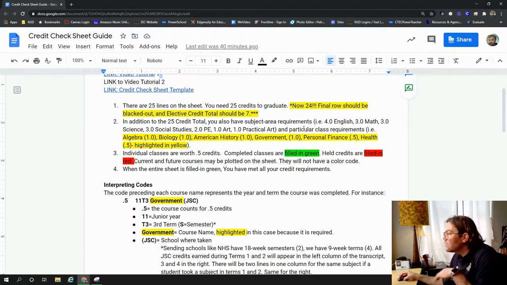And then there are also even more specific class requirements, like you have to take algebra twice for a total of 1.0 credits, biology twice for the same, American history the same, government the same, personal finance once for a half a credit, health for half a credit. On your credit check sheets, those individual courses are highlighted in yellow.